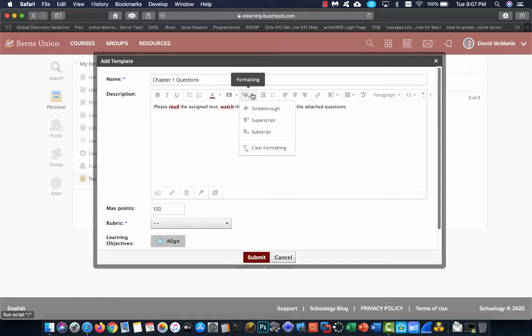Your next one over is your formatting options: strike through, superscript, subscript, and clear formatting, which will actually undo formatting that you have set up. For instance, like that. You have an indent, outdent, alignment tabs, and you can insert a link.